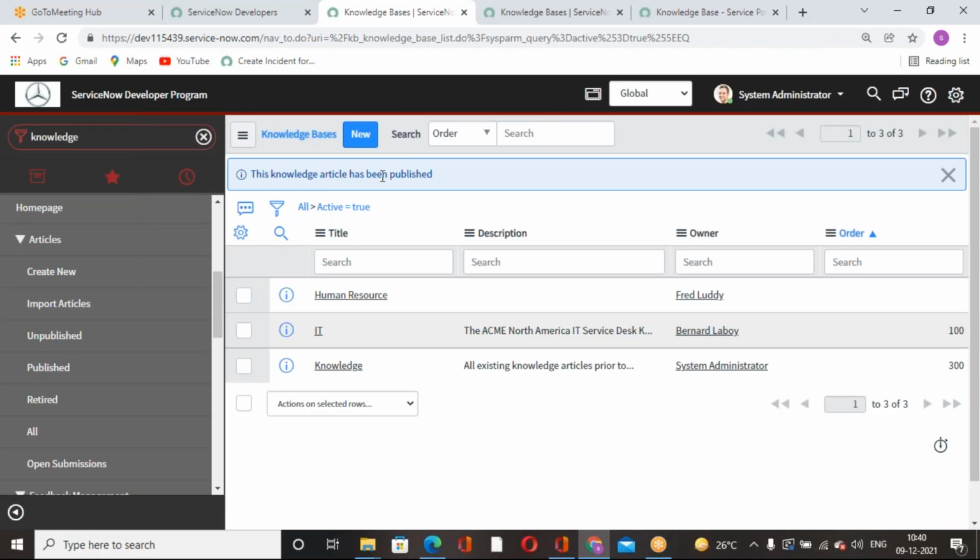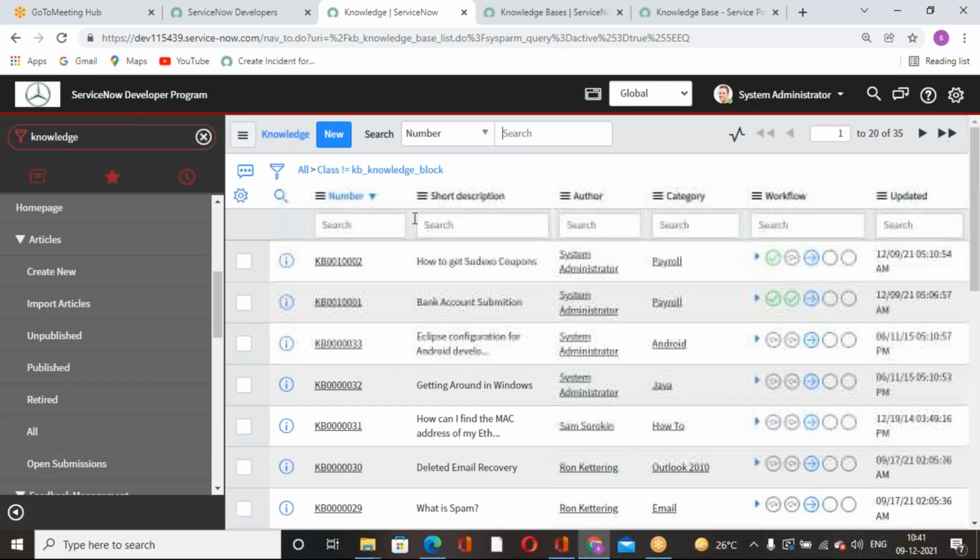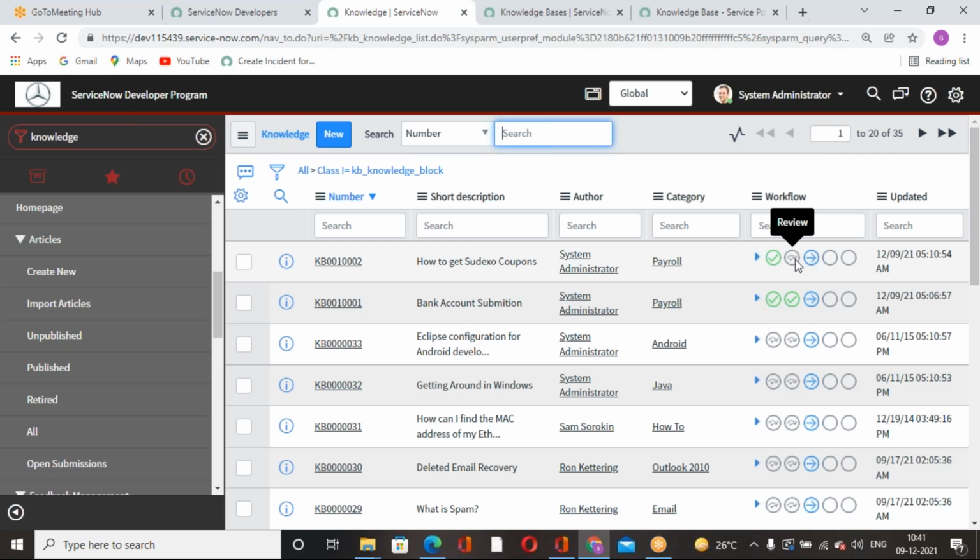This knowledge article has been published. Let me open the same knowledge article. How to get Sodexo coupons? It's skipping the knowledge approval. Why is it skipping the review? How to get Sodexo coupons? No need to follow any complex steps, right? Very simple. Directly go to your responsible HR department, then you can collect the Sodexo coupons. No need to get any approvals. For this kind of article, we can directly move to retire.